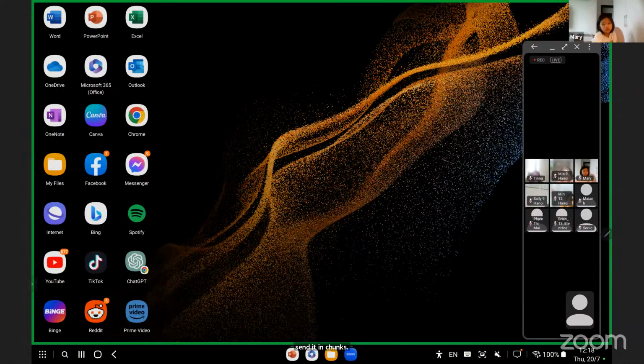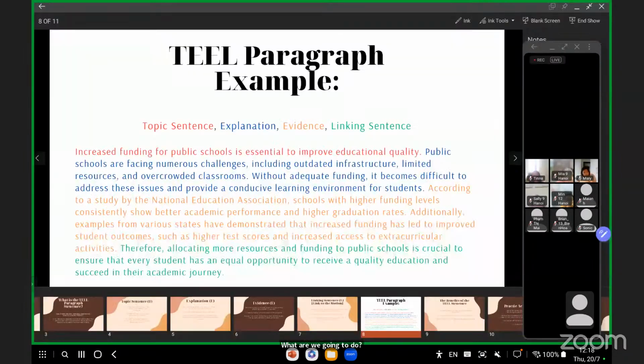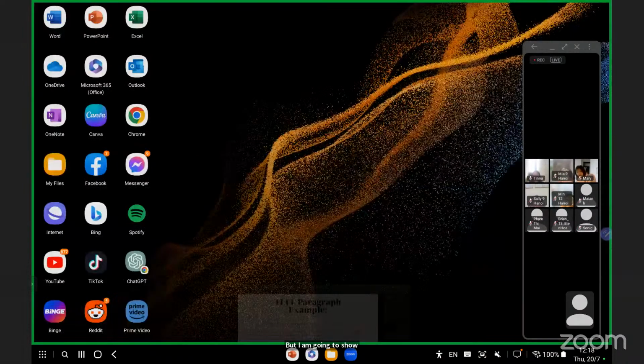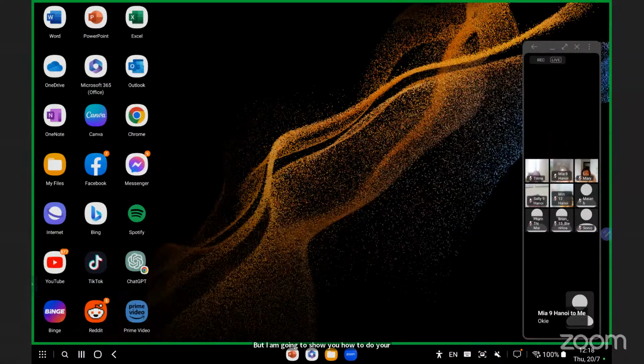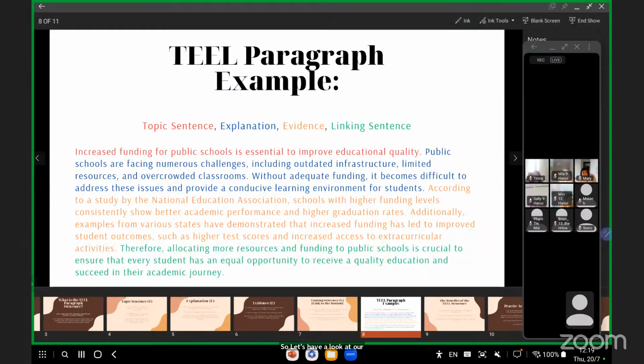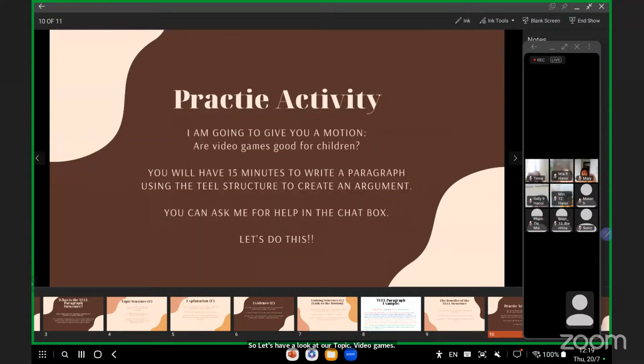What are we going to do? So we are going to write a paragraph using this TEAL paragraph structure. But I am going to show you how to do your research first. So let's have a look at our topic. Are video games good for children?